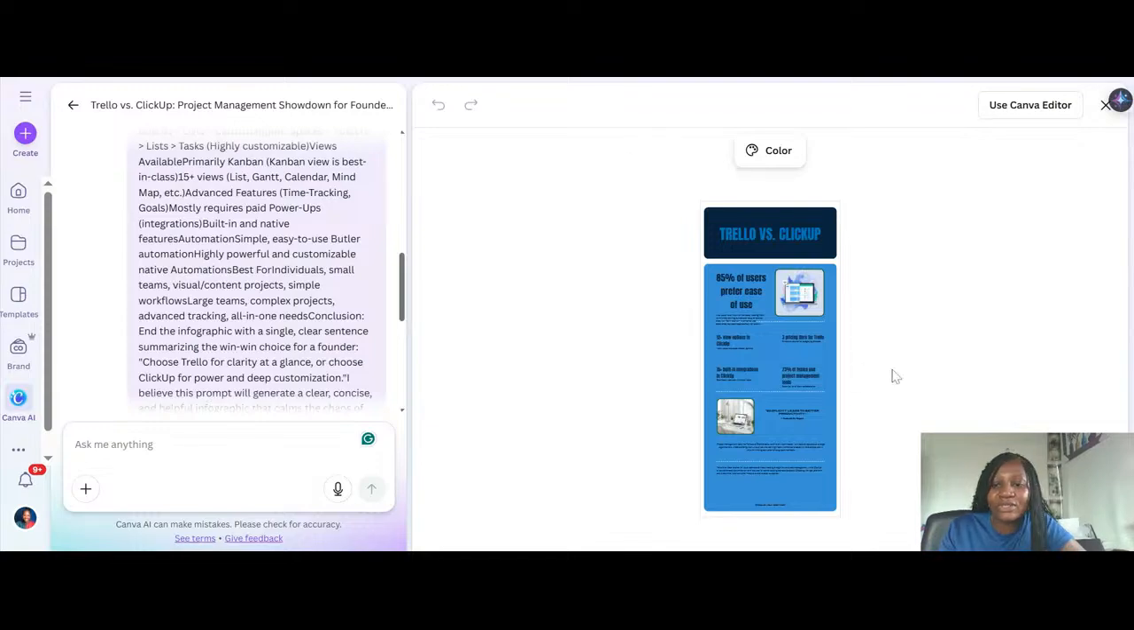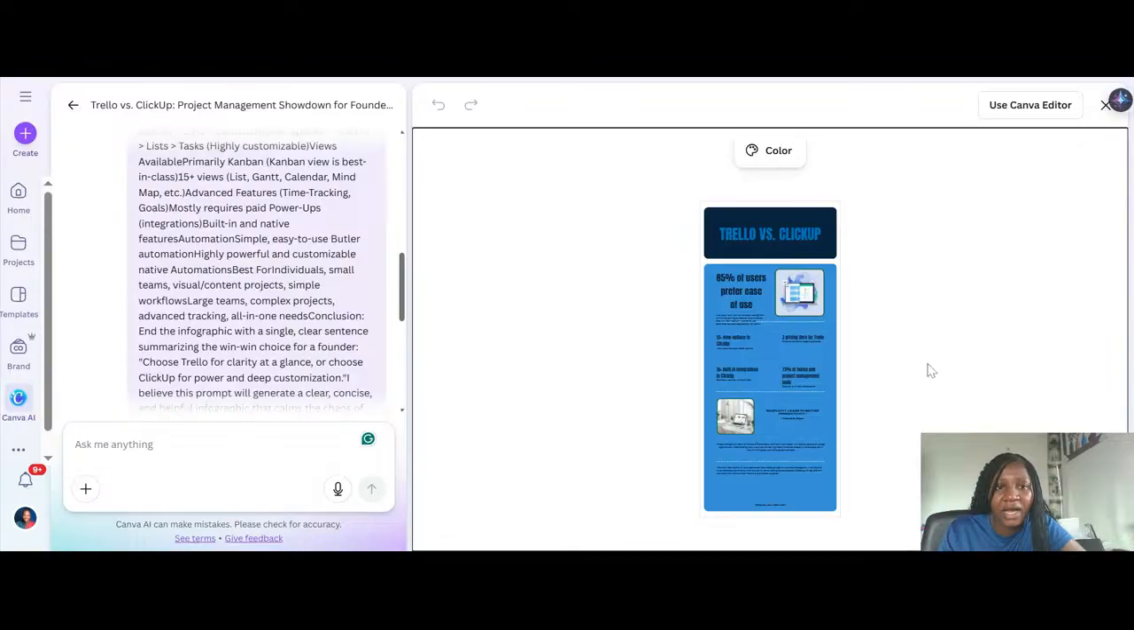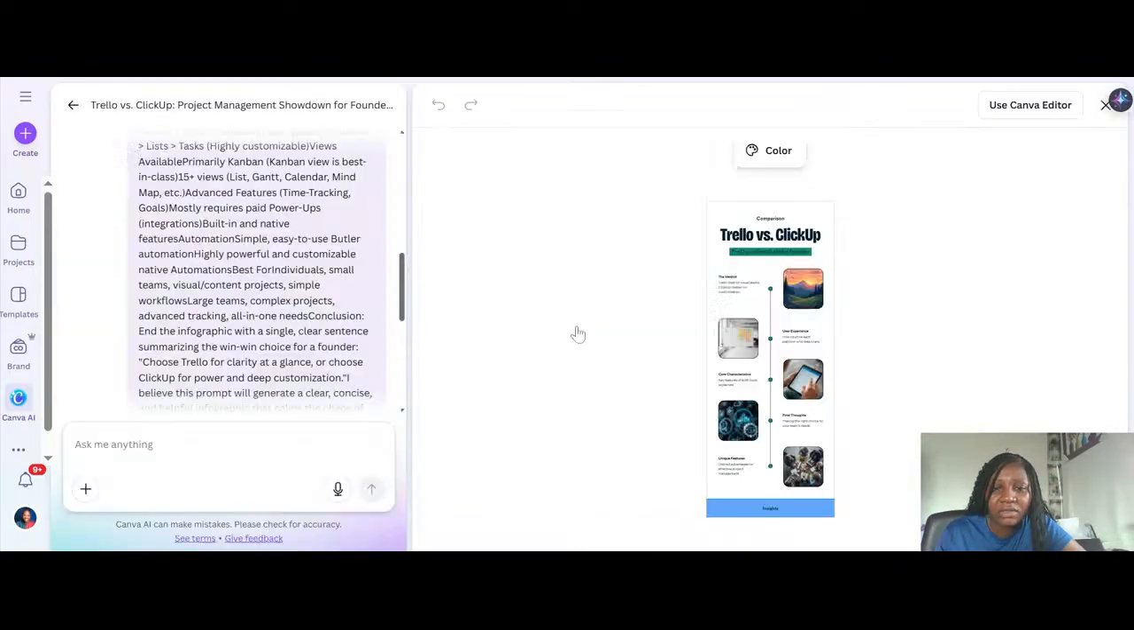This cannot be enlarged except I use it in the editor. But I'm trying to look at this. Let me go to the last one, Trello versus ClickUp, the quick start guide for founders. I think I love this title. If you're a founder and you see this kind of infographic, you want to click on it and see which one you are going to use. So you click on Canva editor. That's what I just did. I click on Canva editor.